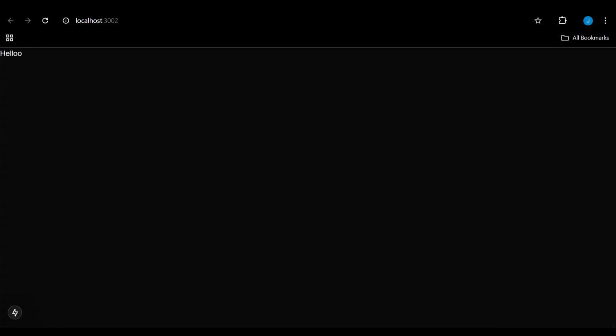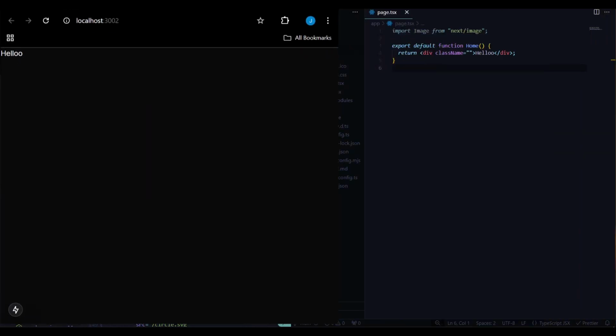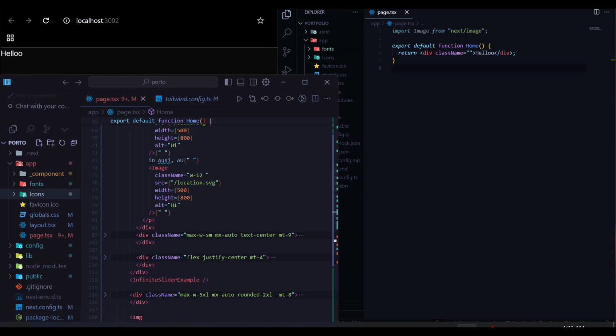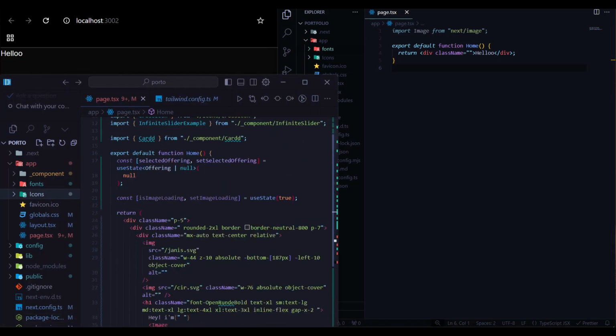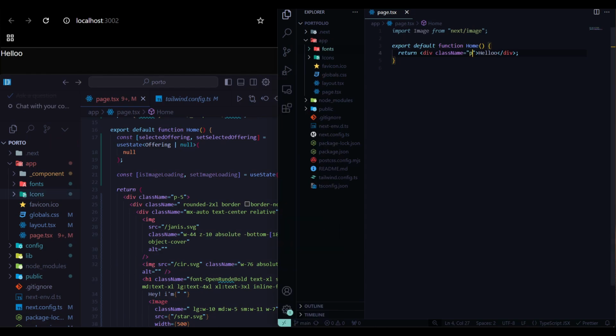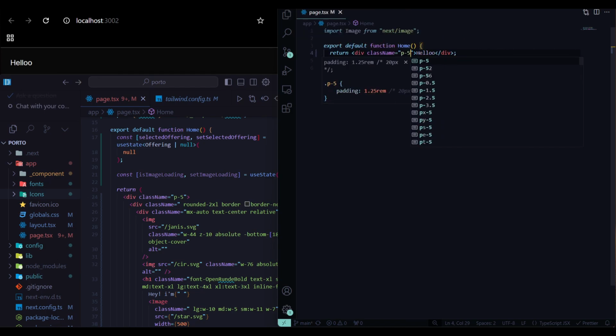So what we need to do is go back to our project and let's ride on. So the first thing first here, we've got to give it a p tag. We'll have to give it a padding of 5. Let me close this.